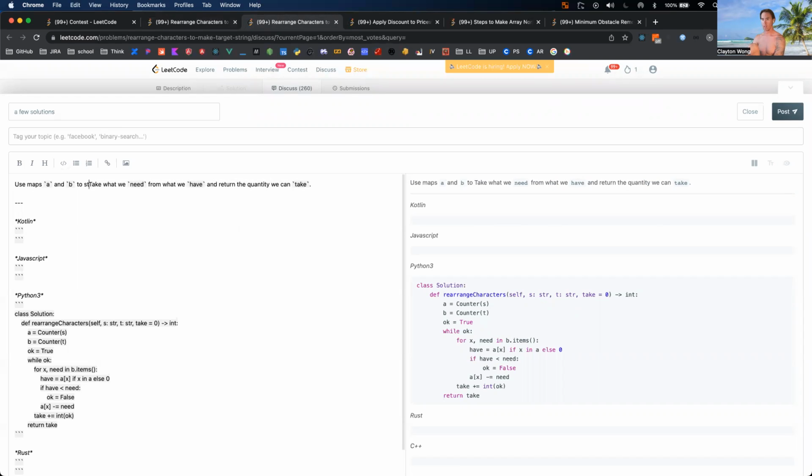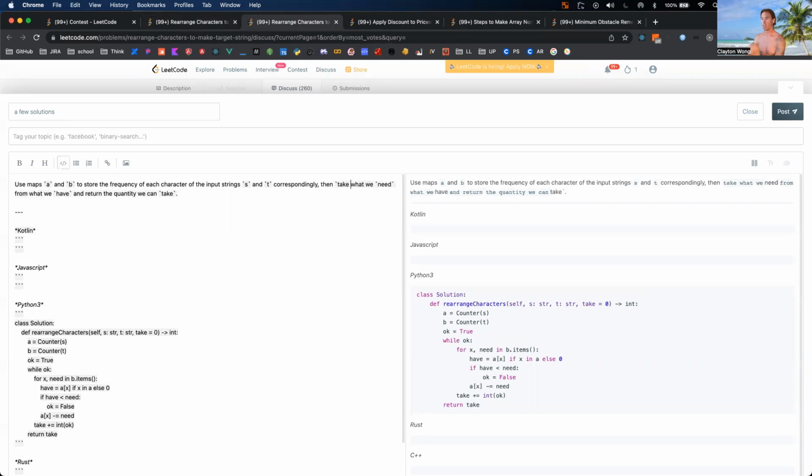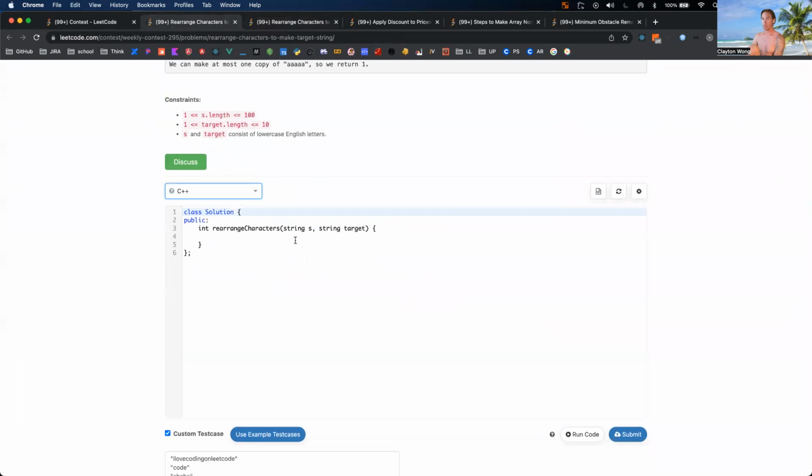To store the frequency of each character in the input strings S and T correspondingly. That looks good, right? Use maps A and B to store the frequency of each character in the input strings S and T correspondingly, and take what we need from what we have. That's cool. Okay, let's implement this and move on. It doesn't have to be perfect. It's good enough.